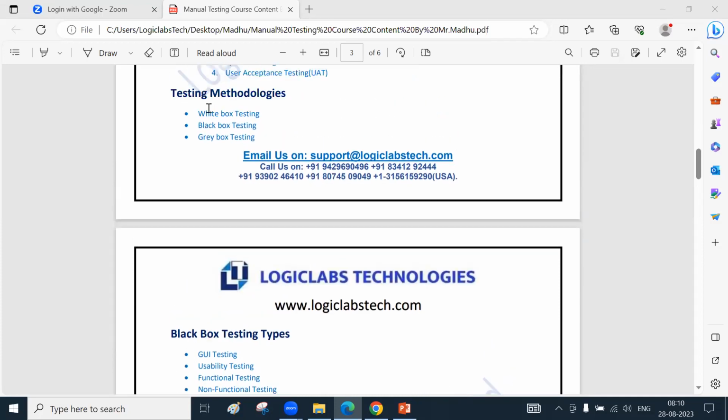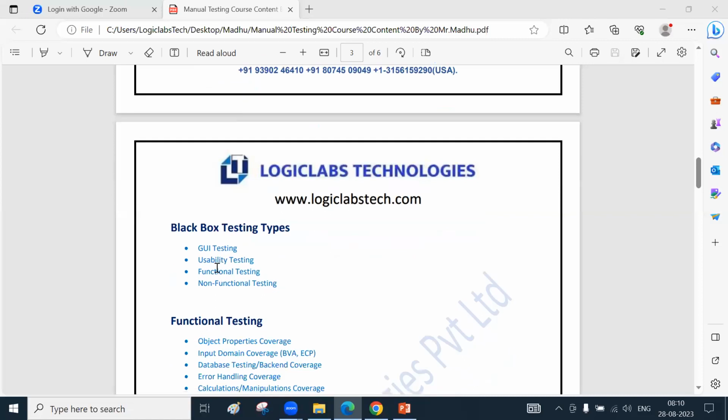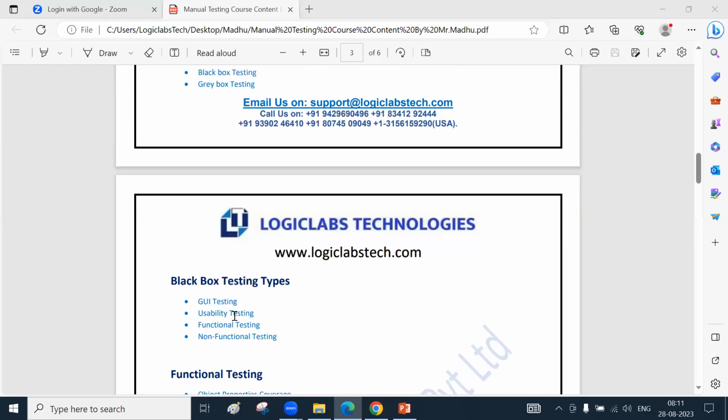Black box testing, as you can see here, has three different types of methodologies: white box, black box, and gray box. Under that, you will see different types of testing subcomponents here: UI testing, usability testing, functional testing, non-functional testing. When we do this kind of testing, in which phase of the software development lifecycle will we perform these activities throughout the software development lifecycle model? We are going to learn all those concepts in the upcoming sessions.